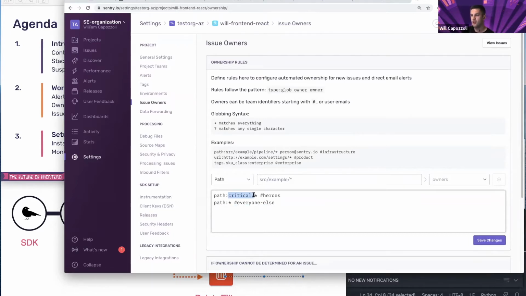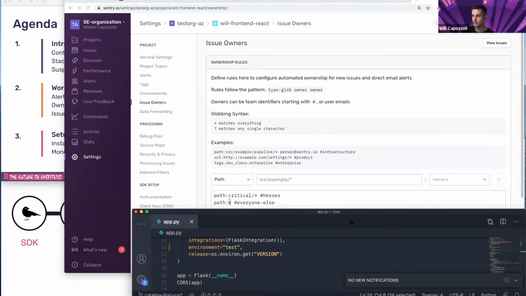Let's pretend that in my code base for this React application, maybe like 10% of my code is in some subdirectory within the project called critical. So what this is saying is, if an error comes from any file within the critical subdirectory, then assign it to the team heroes. Otherwise, if an error happens from anywhere else, maybe in one of my 50 different React components, then assign it to team everyone else.